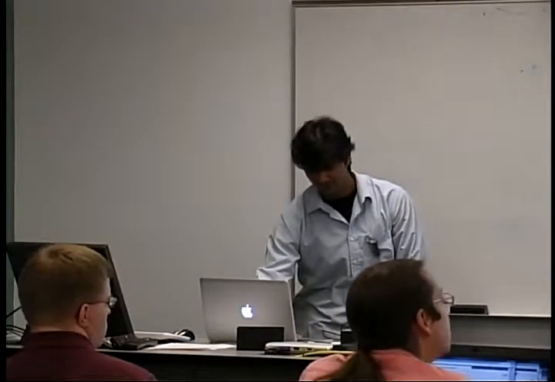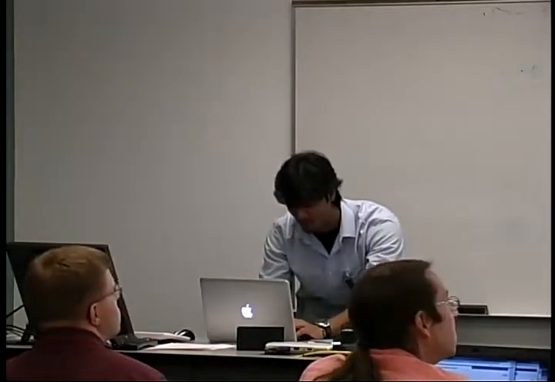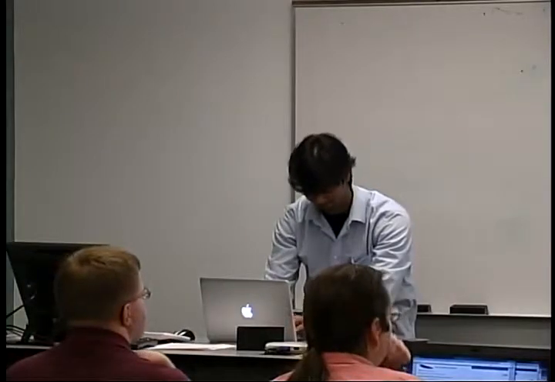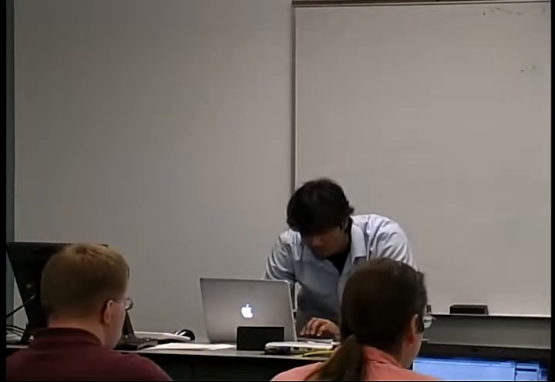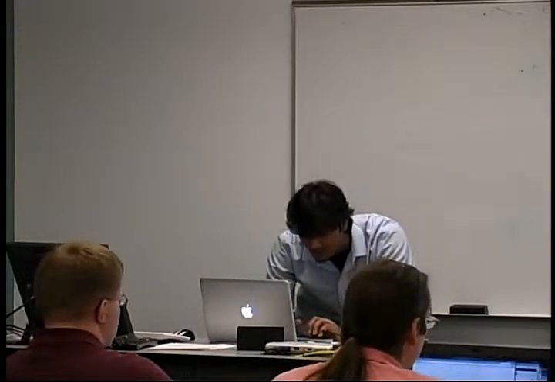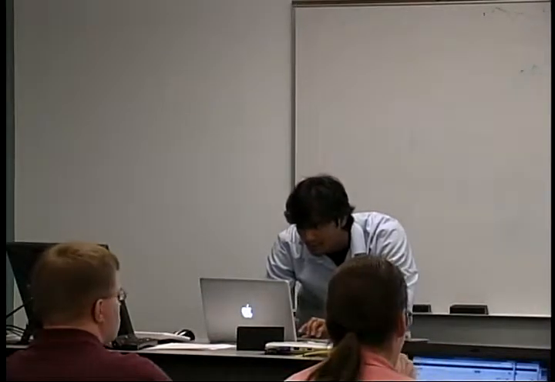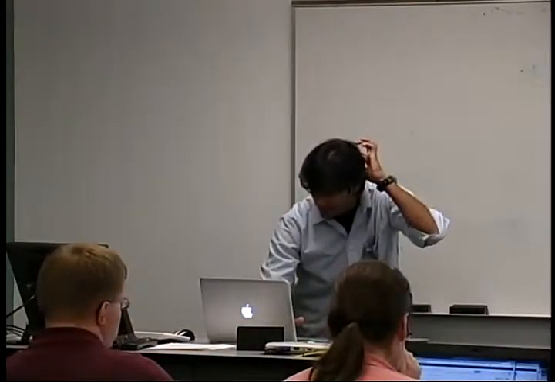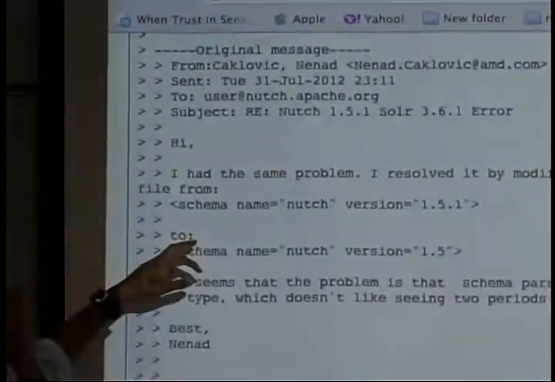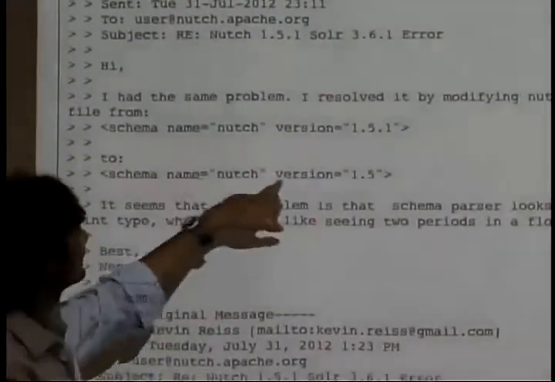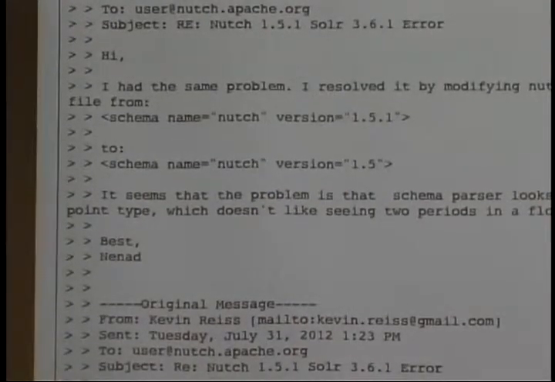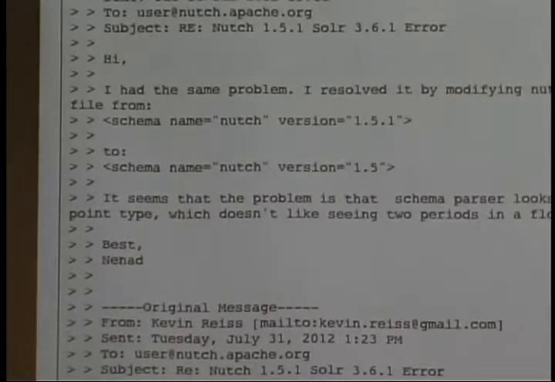Okay. Just a pointer to you guys. Once you copy it into the Solr directory, make sure you go to this line and change the version to 1.5 instead of 1.5.1, and then it will basically help you run the command that you just saw right now.